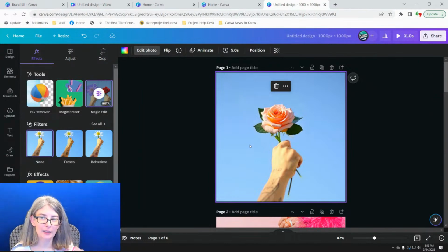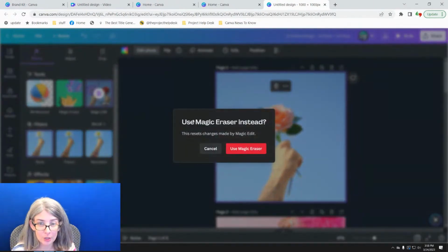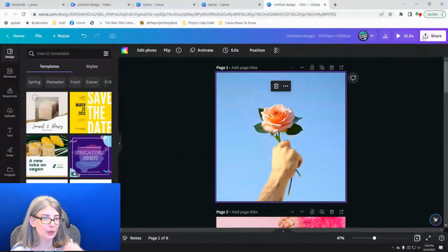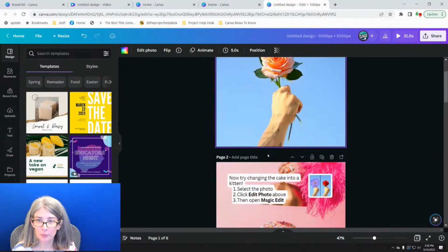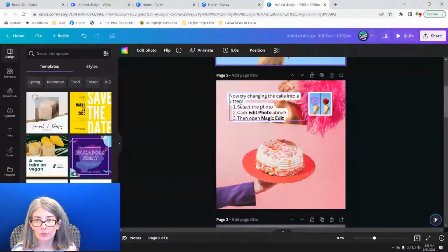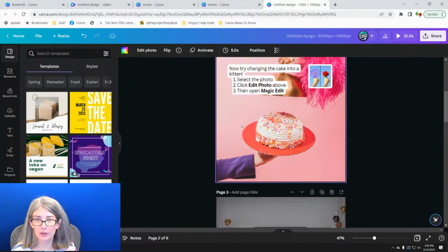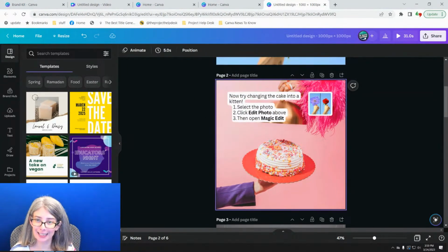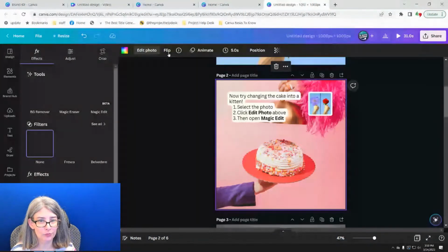You cannot stack effects on top of each other if you do it this way. So I couldn't then go in and take this and click Magic Eraser. It's going to say this is going to reset the edits made by Magic Edit. So what I would do is I would actually download this, re-upload this, and then take out some things. But that actually says, okay, now try changing the cake into a kitten. So we're going to do that.